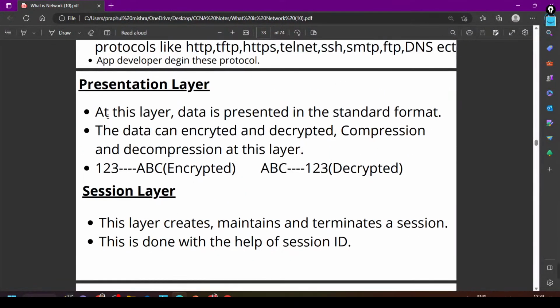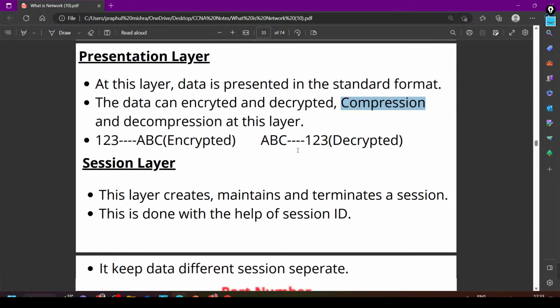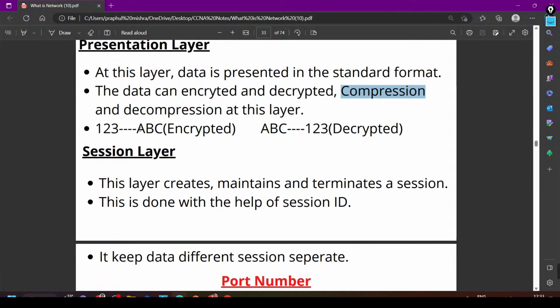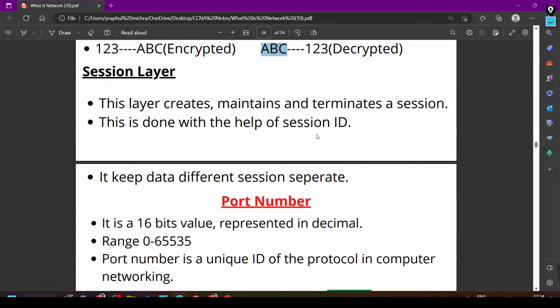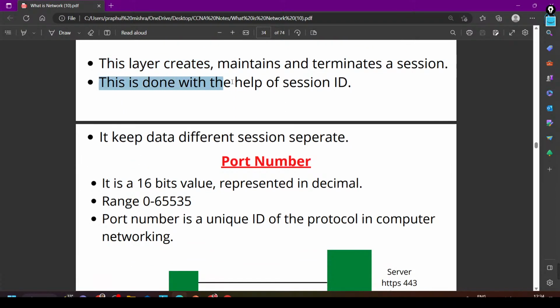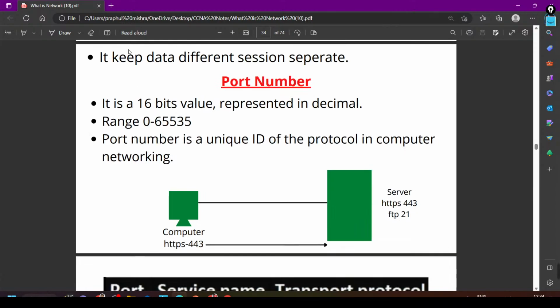At the presentation layer, data is presented in the standard format. The data can be encrypted or decrypted, and compressed or decompressed at this layer. Like 1 to 3 can be encoded into ABC, or the receiver machine will decode ABC into 1 to 3. The session layer is responsible to create, maintain and terminate the session. This is done with the help of session ID. It keeps the data of different sessions separate.